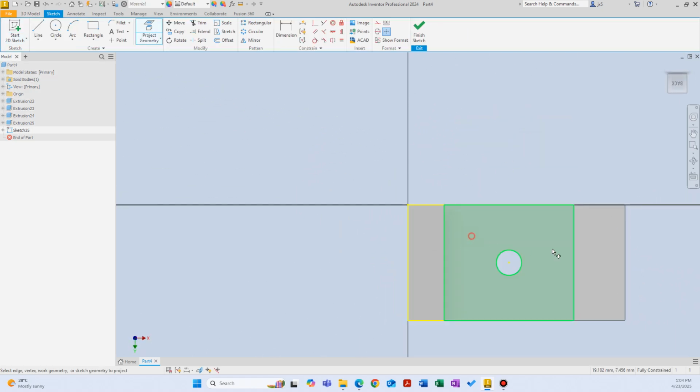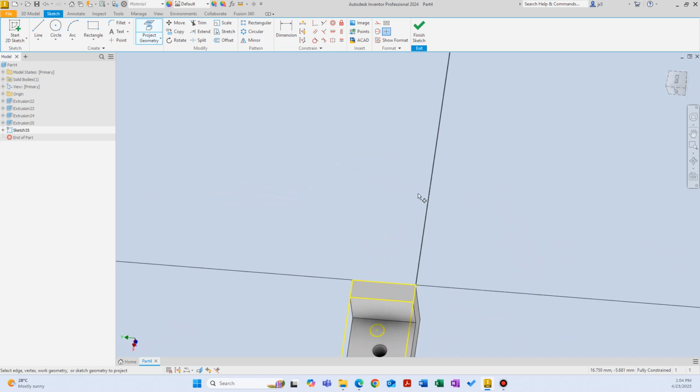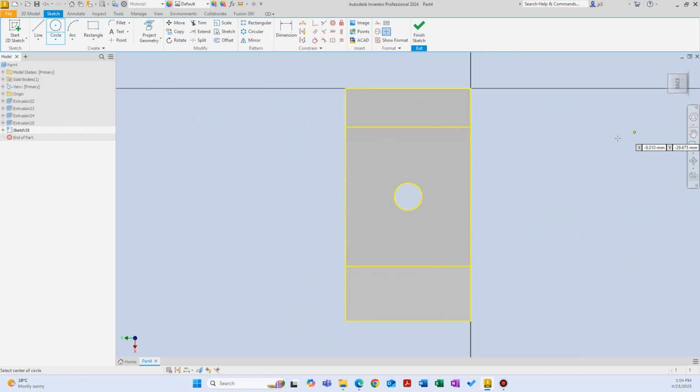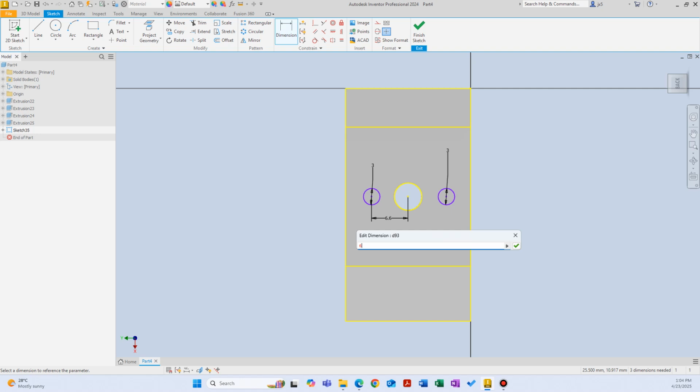Let's just project those faces, and this time let's work on this work plane. So let's look at it directly from the top using the view cube. Let's say we want to draw one circle here, another circle here, and let's say these circles are 3 mm diameters. They kind of moved around, but I can always drag and move them back to where they were. And let's say they are 6 mm away from this circle in the middle.